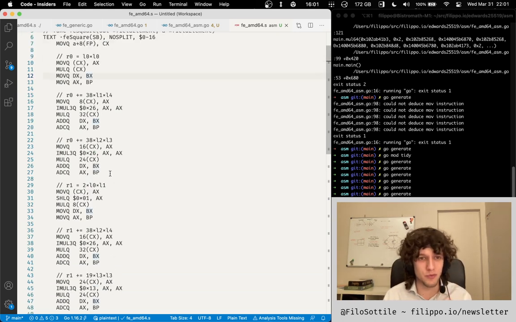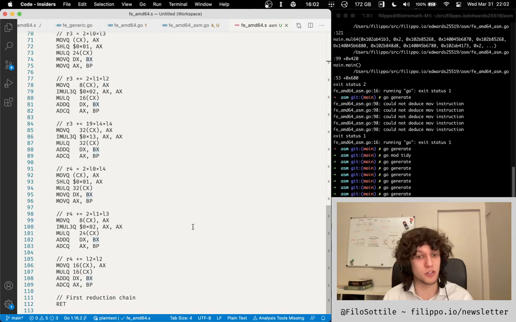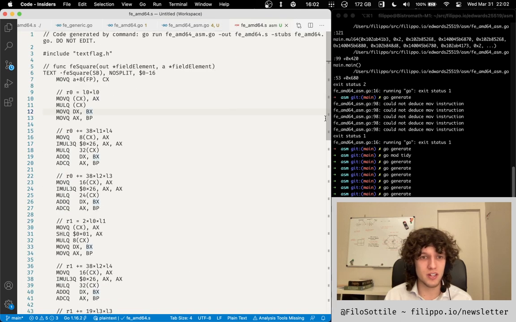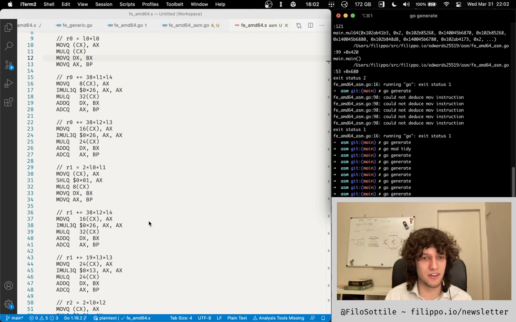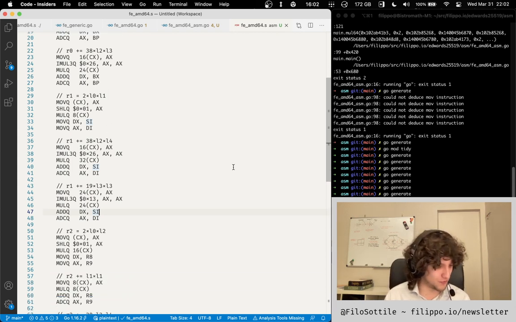This is the Avo register scheduler at work. It was just clobbering R0 with R1, R1 with R2, R2 with R3, etc., until we started using them. As soon as we started using them, keep your eyes on these. Boom, all of these registers changed. I am very happy about them.